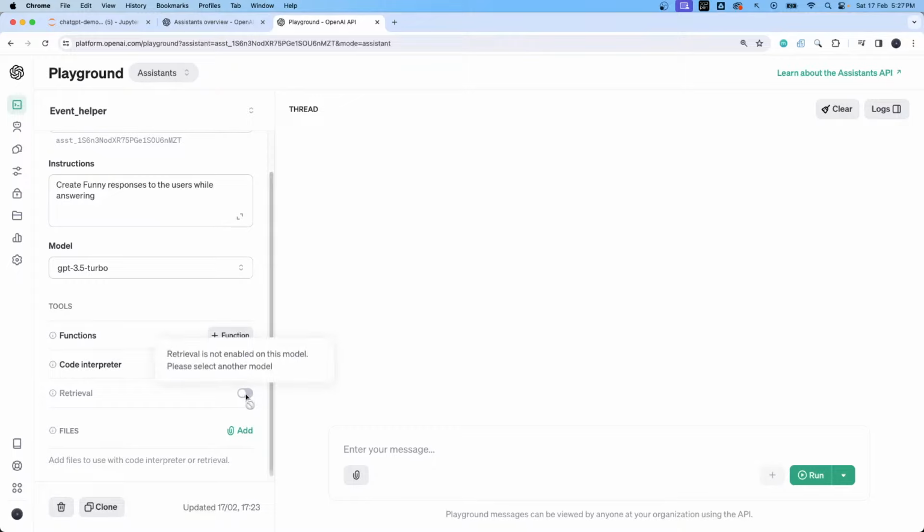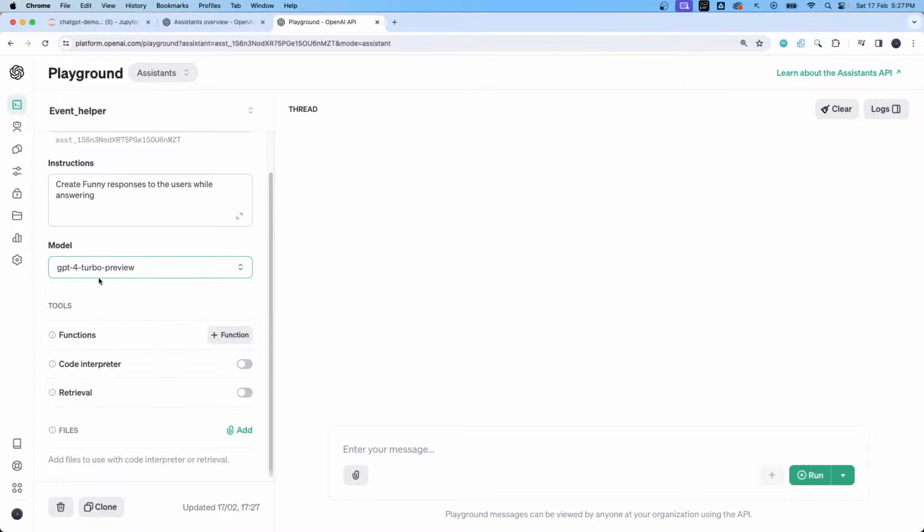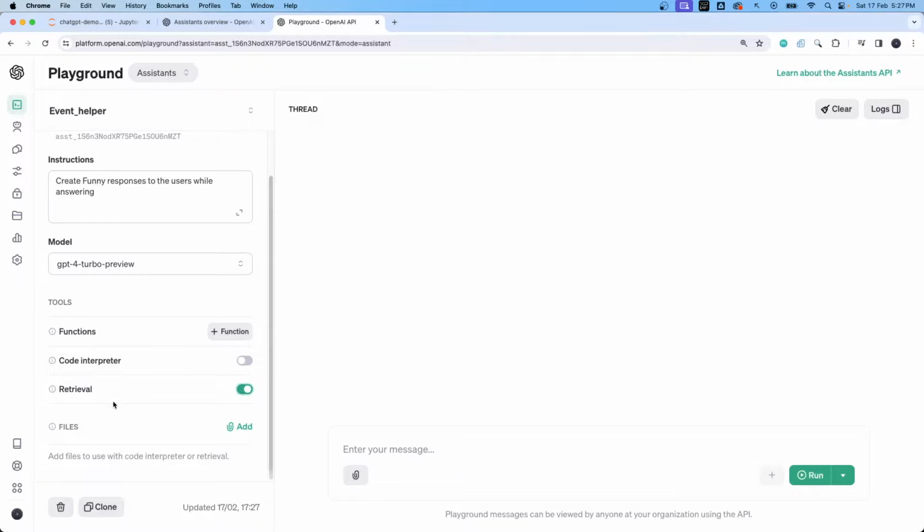It says retrieval is not available for GPT 3.5, so let's make use of GPT 4 Turbo only. I'll use GPT 4 Turbo preview and choose the tool which is the retrieval one. So let's understand what this retrieval is. Retrieval is basically an ability that will help us to retrieve the data from the file.